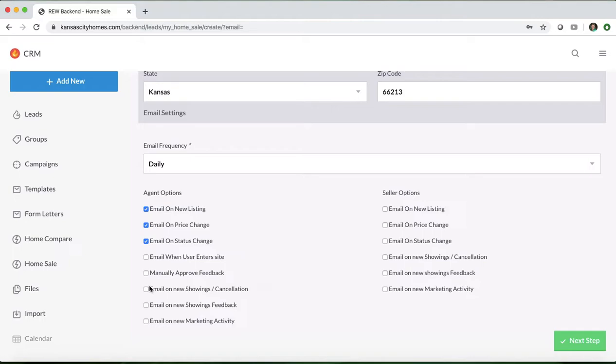And then if we want to receive as the agent an email on new showings, cancellations, new showing feedback, and new marketing activity that we input, we can select those as well. Seller options over here, if we want new listing, price change, status change, new showings, feedback, and if we want them to receive an email when we input marketing activity, we'd select this. So I have the initial settings. I'm going to go ahead and hit next step and then I can input my search criteria.